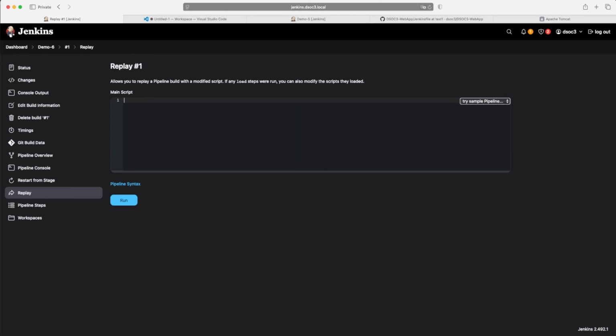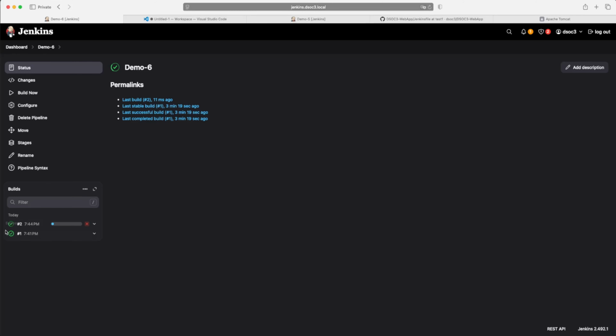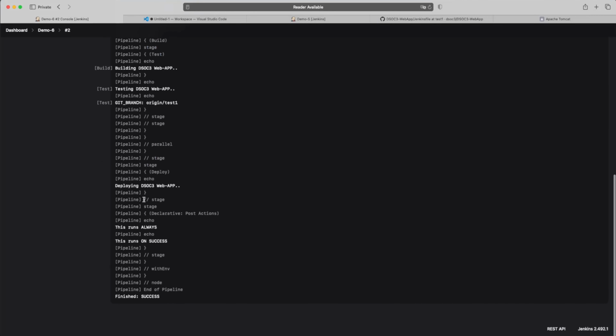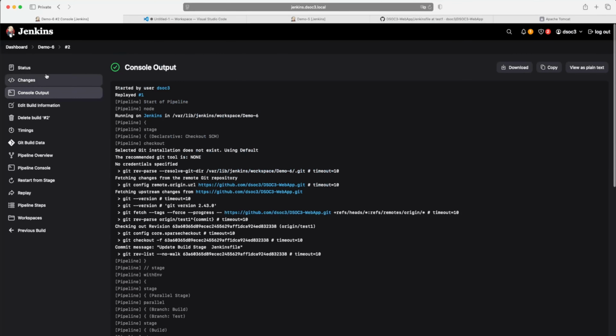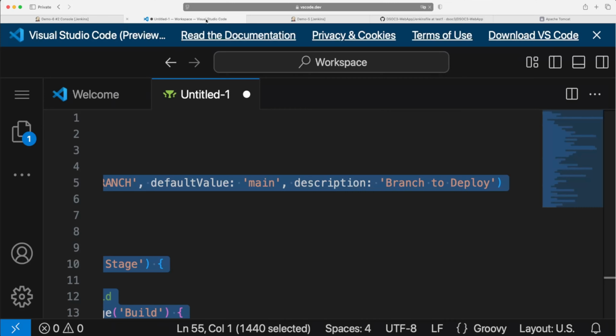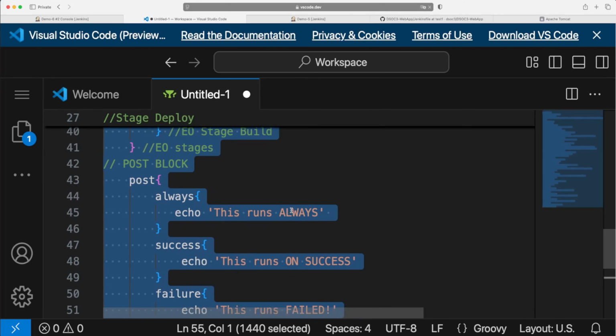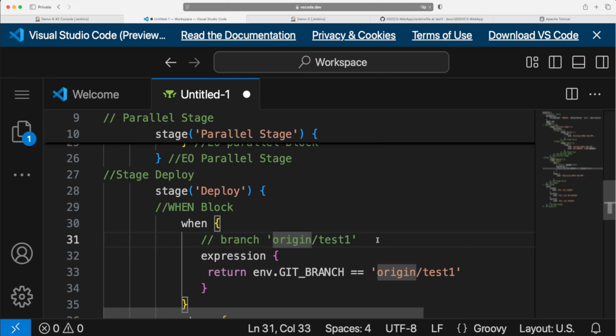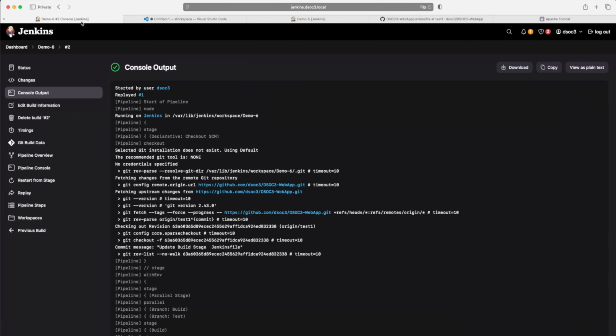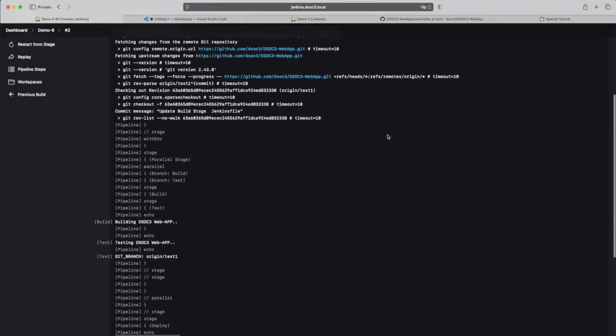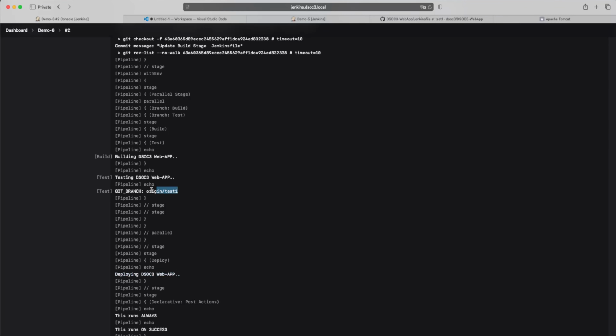Do like this and run, and now see what happens. Okay, this is executed, and here deploying stage DSOC3. Why did this happen? We have provided the default value main, right? And here already branch is defined, origin test. Let's see one by one what happened. So our branch is this one, right? And we set the default branch.